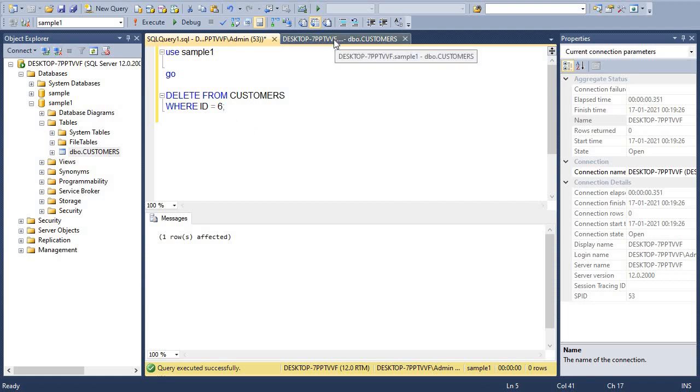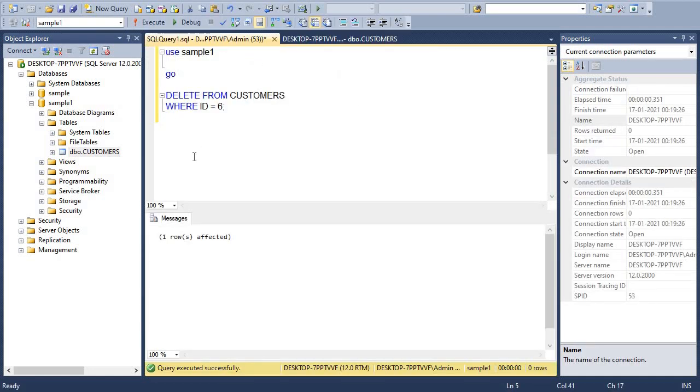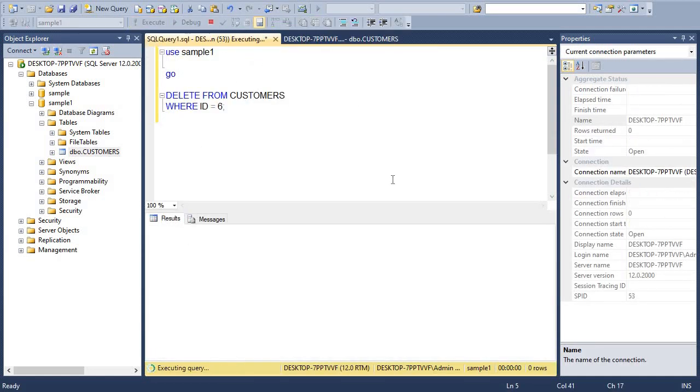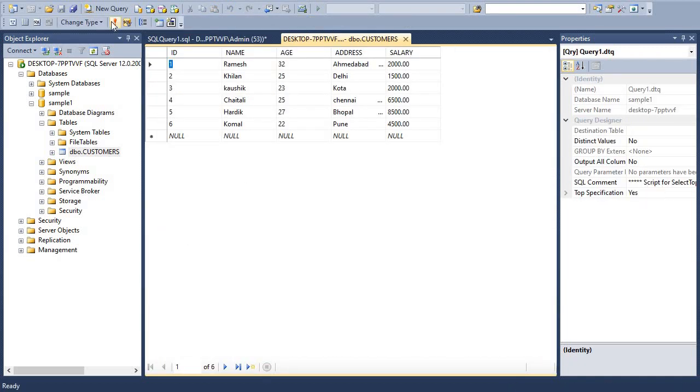So let us visualize the table once. Now 6, 22, 45, 100. This row has to disappear completely if you execute the query. Now let us execute and see whether it happens or not. So there is one row affected. Now we come back to the query designer window, and execute the select to see whether the 6th row has disappeared or not. Yeah, see now the 6th row has disappeared completely.